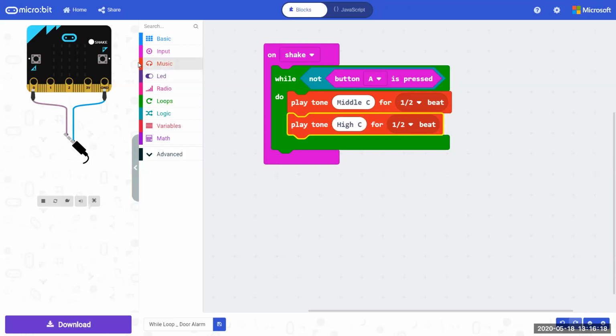But now when I shake the microbit, I've opened the door, my alarm's going to go off because of this while loop. Because while I'm not pressing A, it's going to repeat this over and over and over. So I shake my microbit. It's an alarm. You may or may not be able to hear that because of zoom, but it continues to go on until I have to press and hold A.